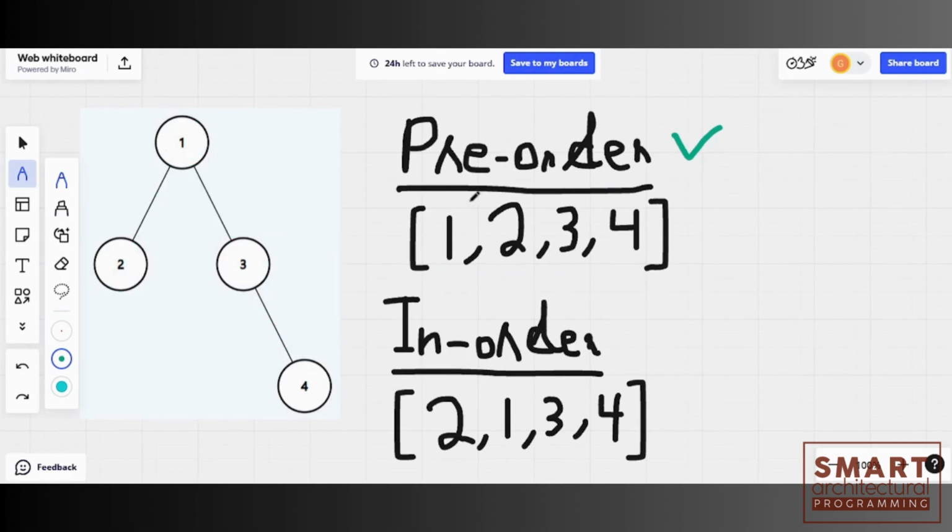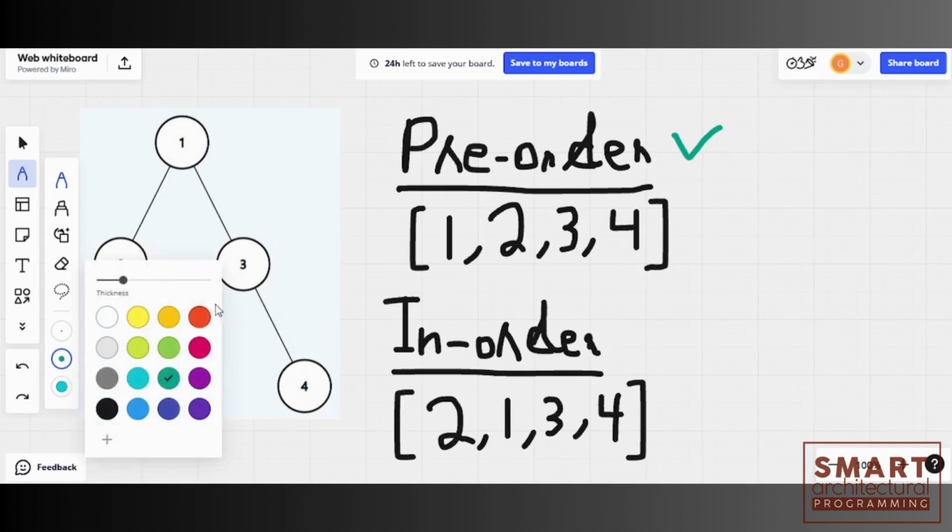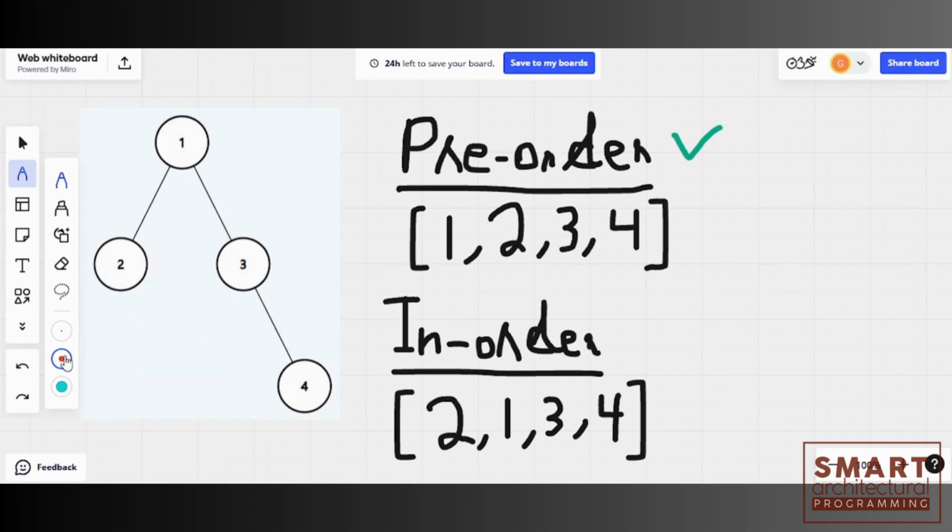So let's use a different color. Let's use purple for that. An in-order traversal works quite simply. It starts from the first element in the list, that is 2. So 2 comes first, then 1 comes here, and then 3, and then 4. So that's how in-order traversal works. It's also very simple. But this difference will help you understand how we can use in-order and pre-order traversals to construct a binary tree given these two traversals.